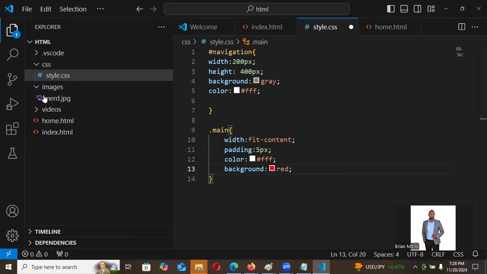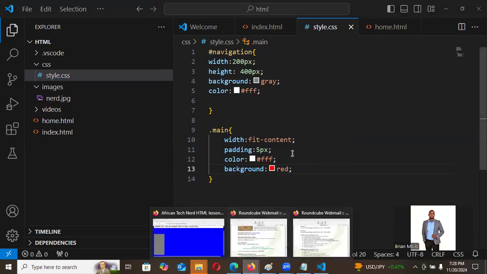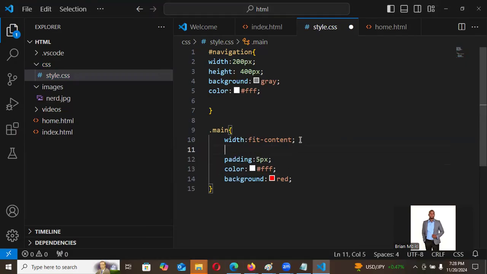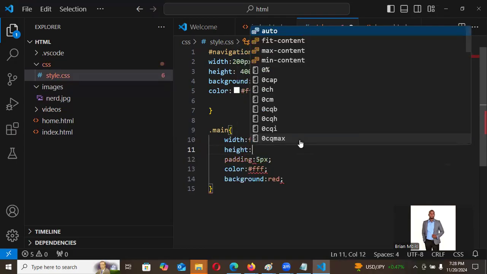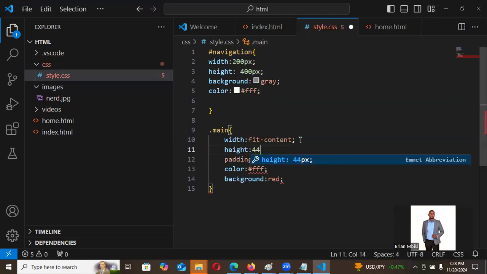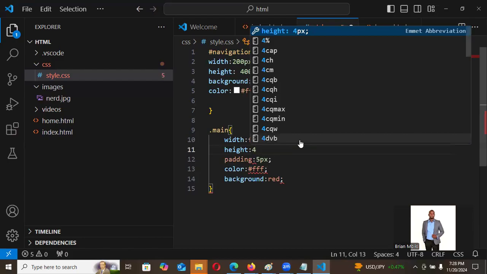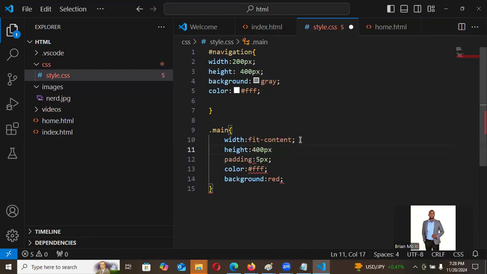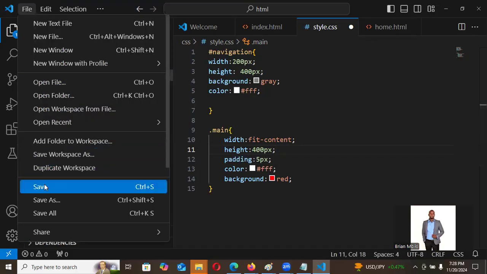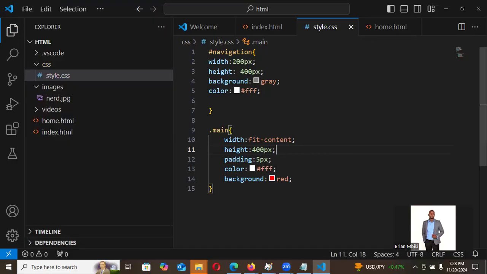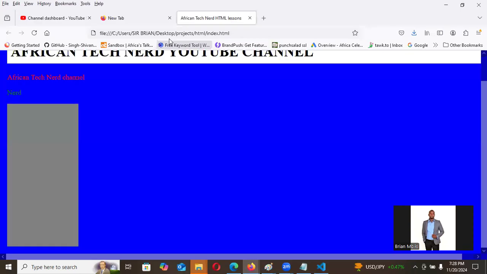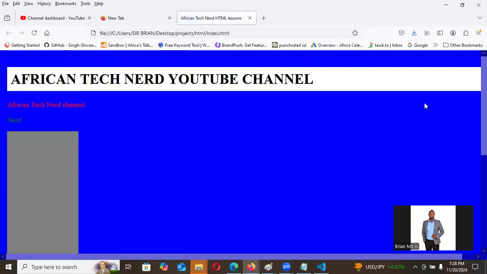Then we can save it and look at what we have. We can also have some height, like 400. That's an example. That is how we write. So that is it. Let's open and see what we have created.